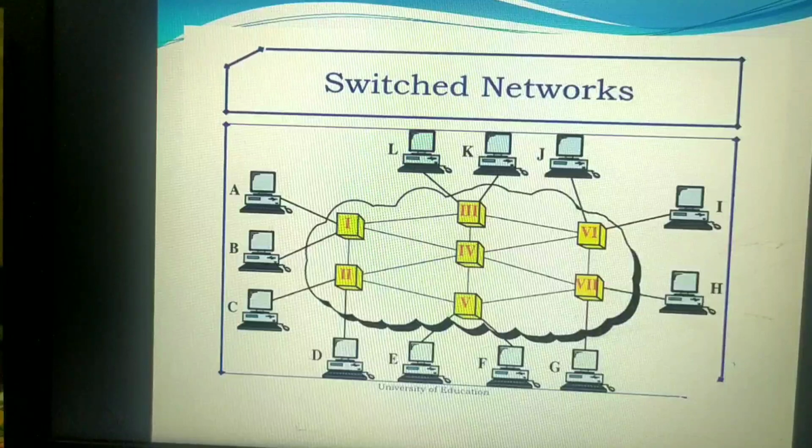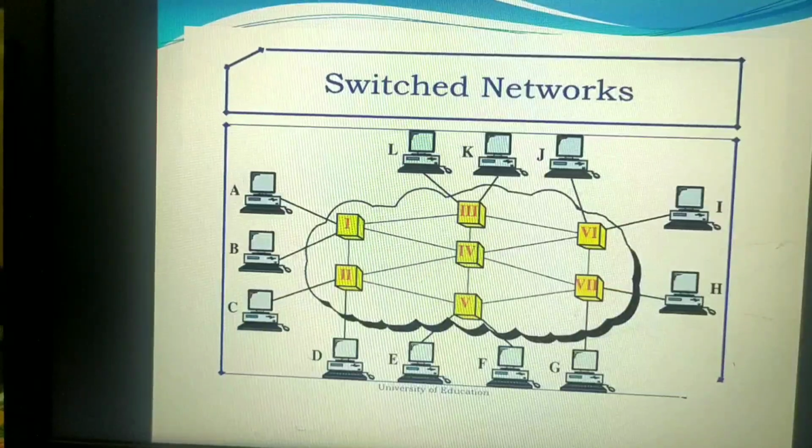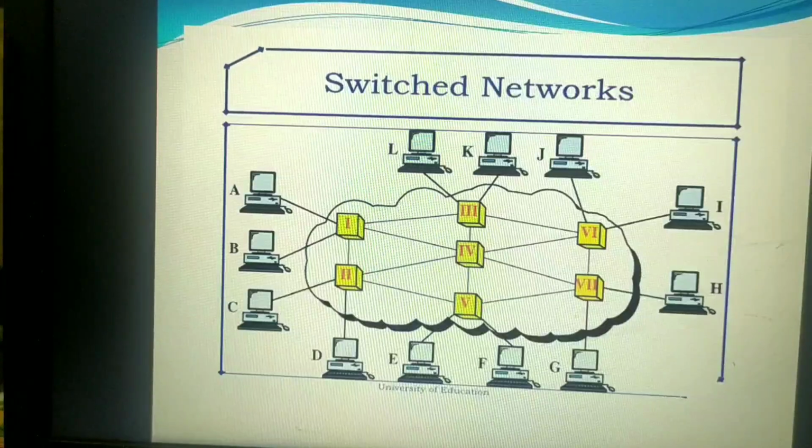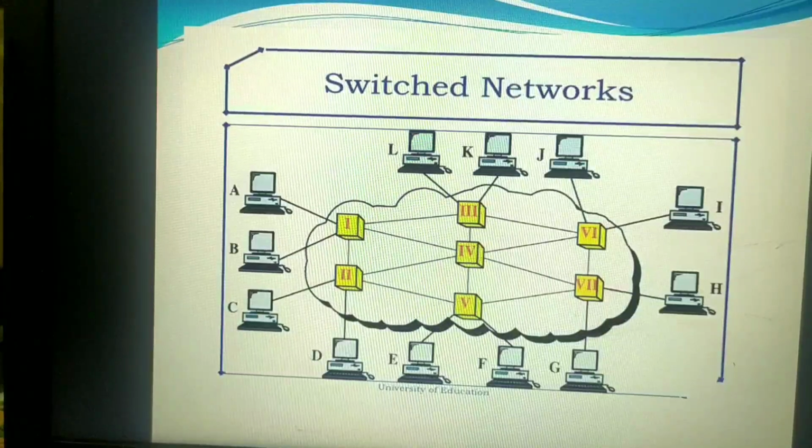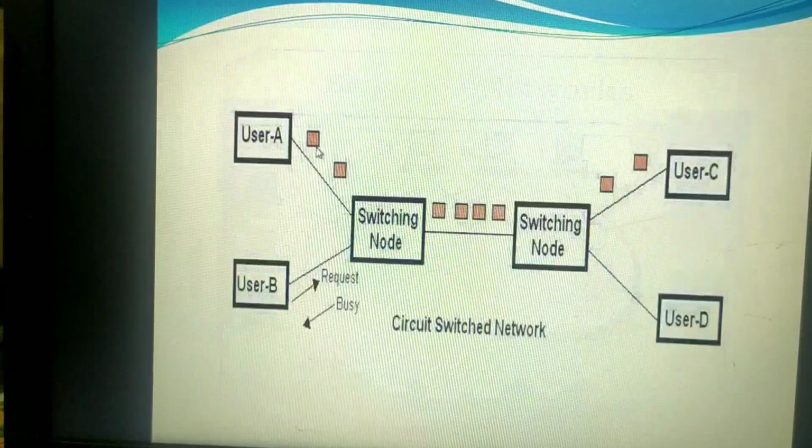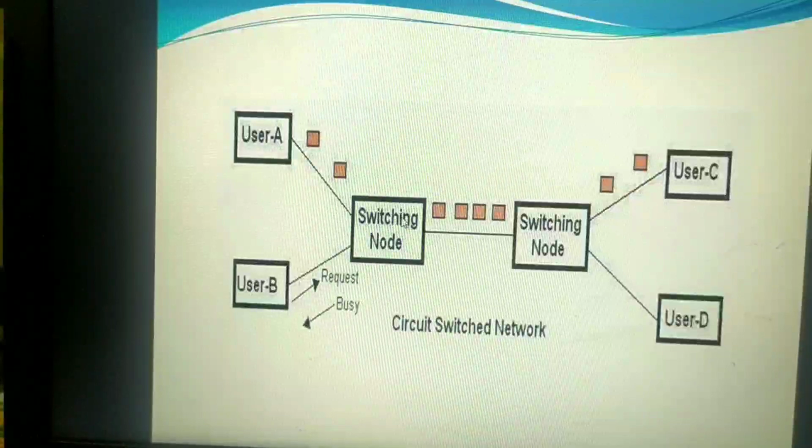So to make them communicate, we need to study the switching techniques, and we have three different switching techniques: circuit switching, packet switching, and message switching. Let us study about circuit switching. Now let me explain this diagram.